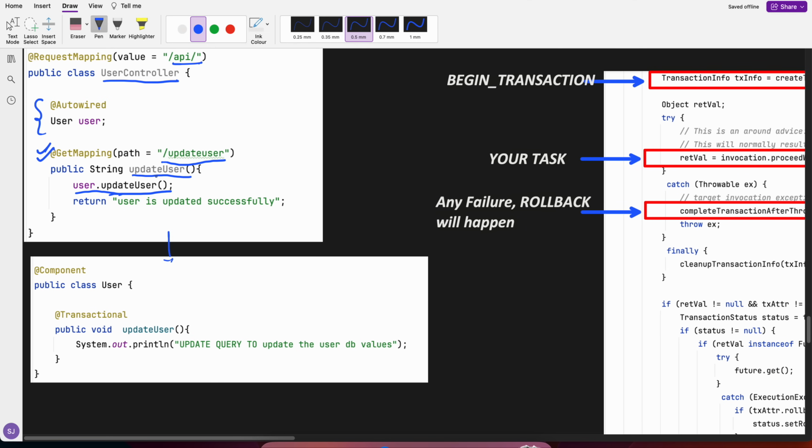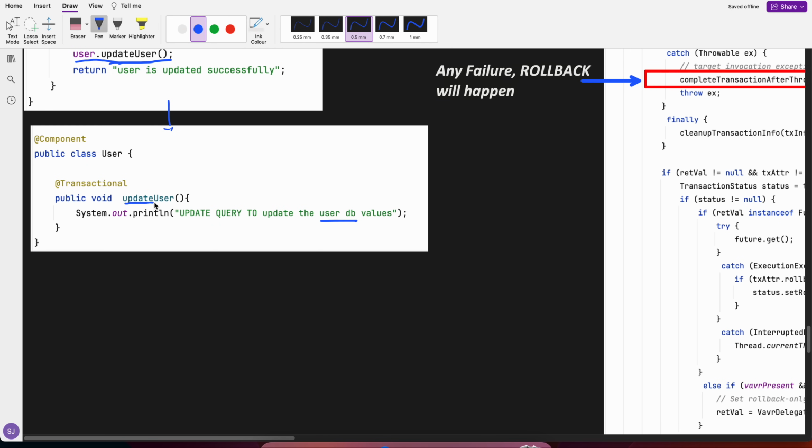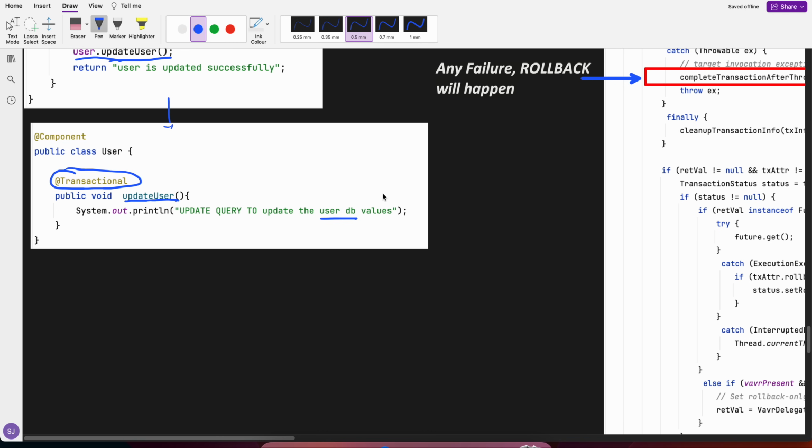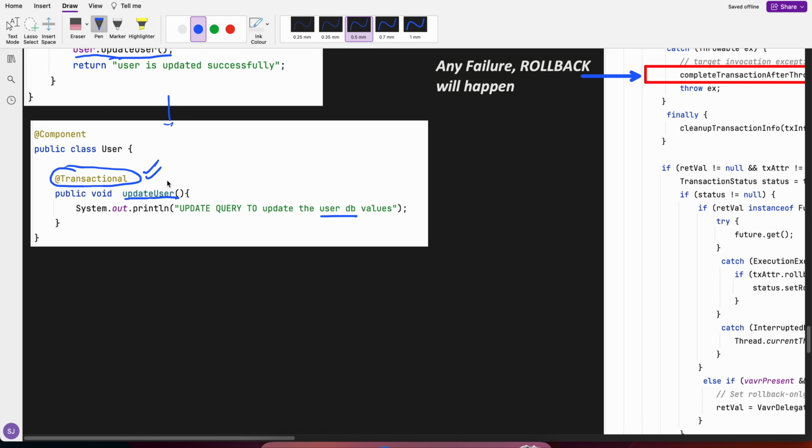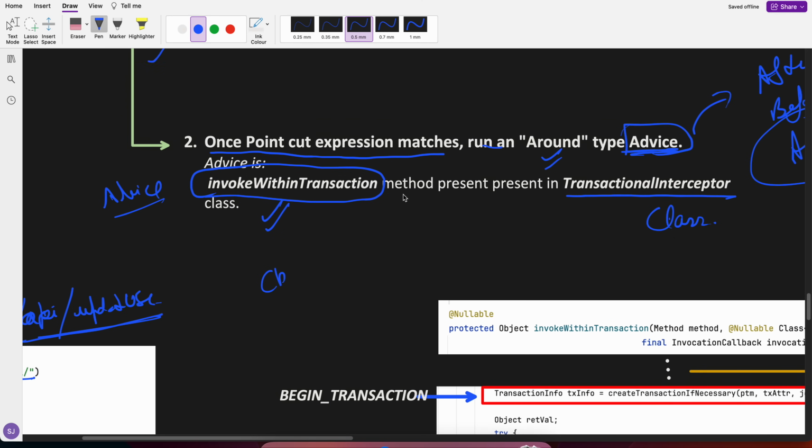So user.update user. Now here, if you see that in the update user method, I have used @transactional annotation. Okay, so now @transactional annotation brings me all the capability of ACID, right? So now how does this actually work, where is begin and all these things. So you know that first, when you start an application, the point cut expression will match the point cut expression.